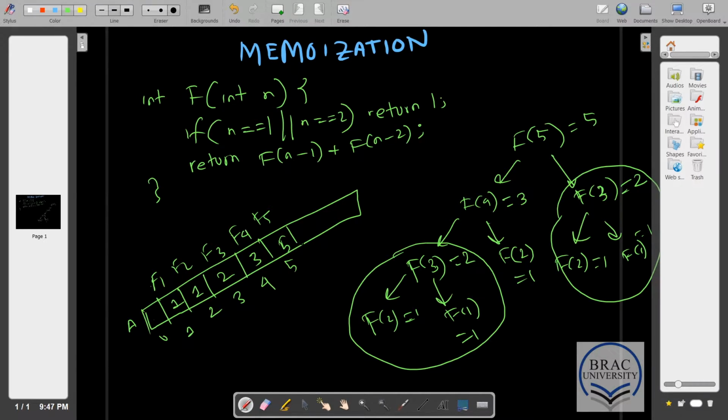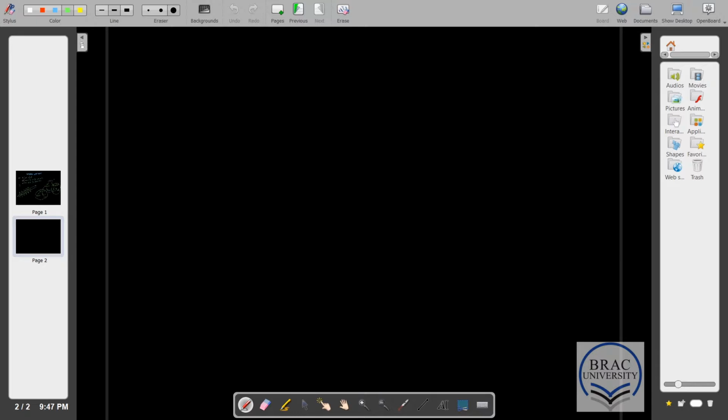So if we have some sort of global array, then when we calculate the value of fn for the first time, we can store the value of fn in the array. So now let's see how we can do this in this function. This process is called memorization or memoization. I don't know why it is called memoization, but this is a popular term.